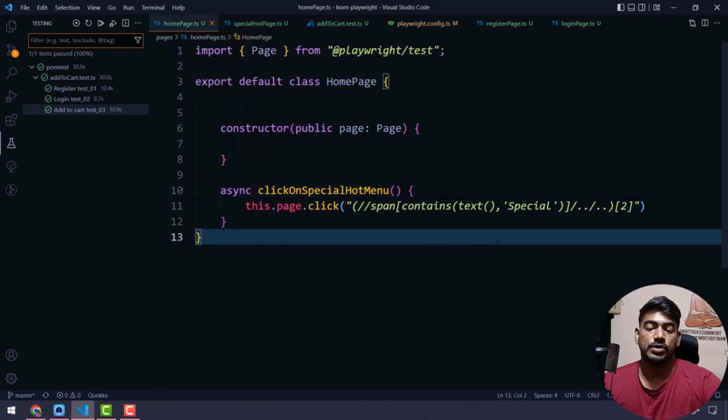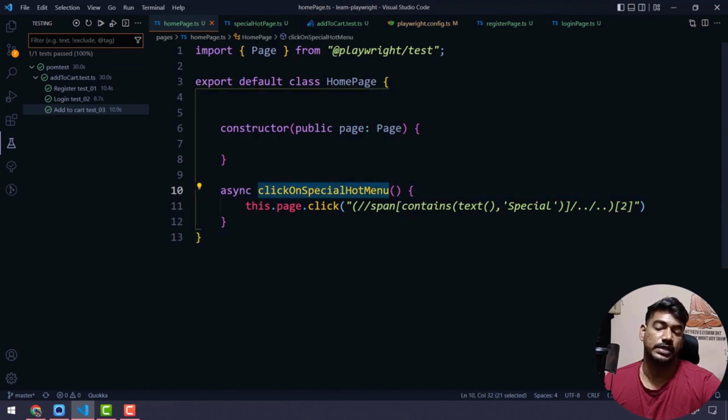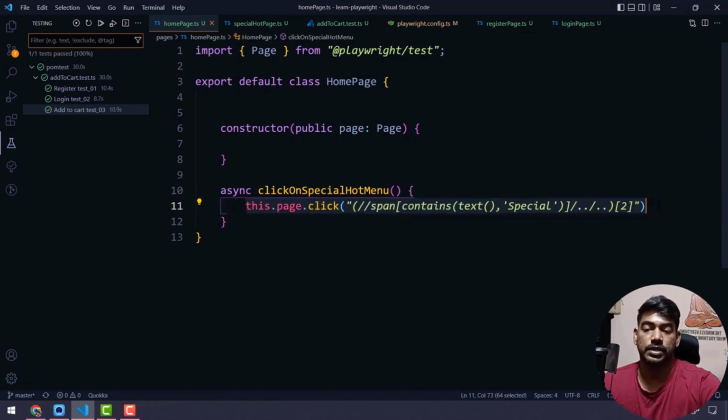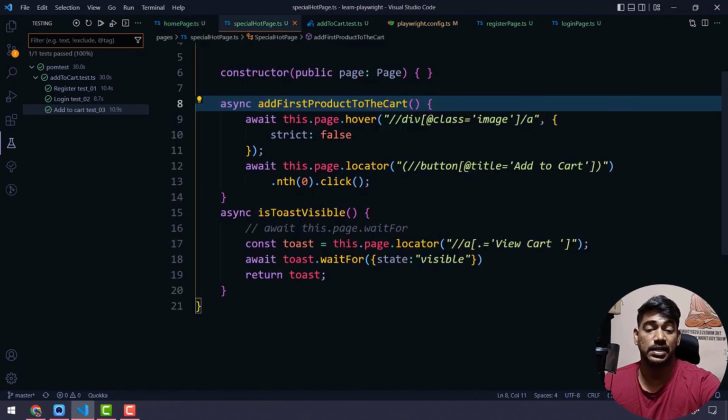Okay, now I'm going to do one more thing. If I go to this hot menu, I will wait until the page loads completely. Not sure if you have noticed that or not, we are able to mouse over the first product, and we are able to click on add to cart, but the page is not loaded completely. So I think we should wait until that gets clicked properly.